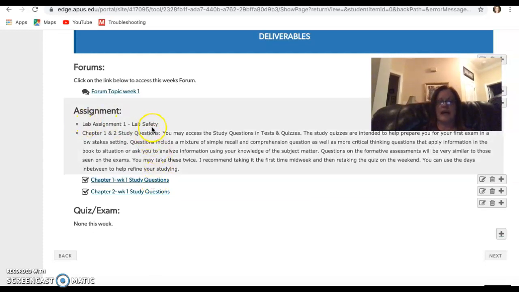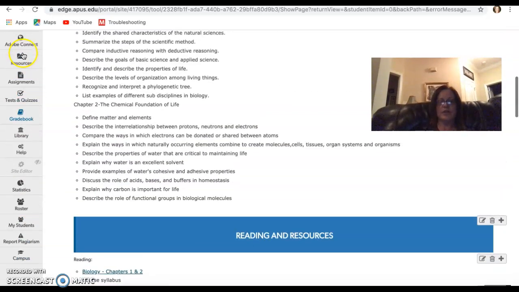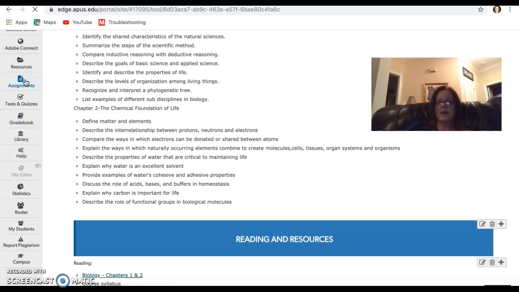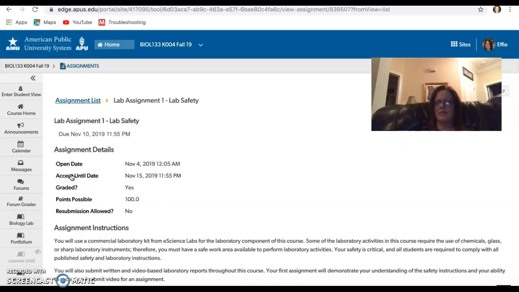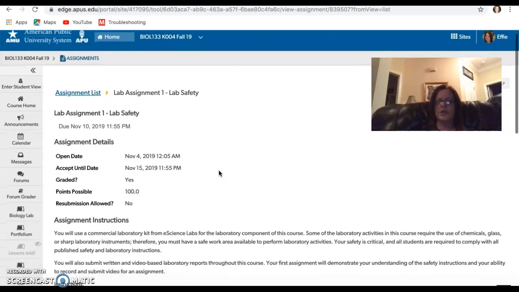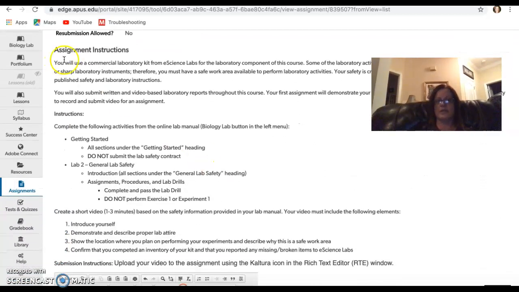So let me show you lab assignment 1. Where do I find this? You come over here to the assignment tab, click on assignments, and view details. I'm not sure what yours will look like exactly, obviously this is the instructor version, but I know that all of this information is there for you. So it says assignment instructions, and then it tells you exactly what we want you to do.